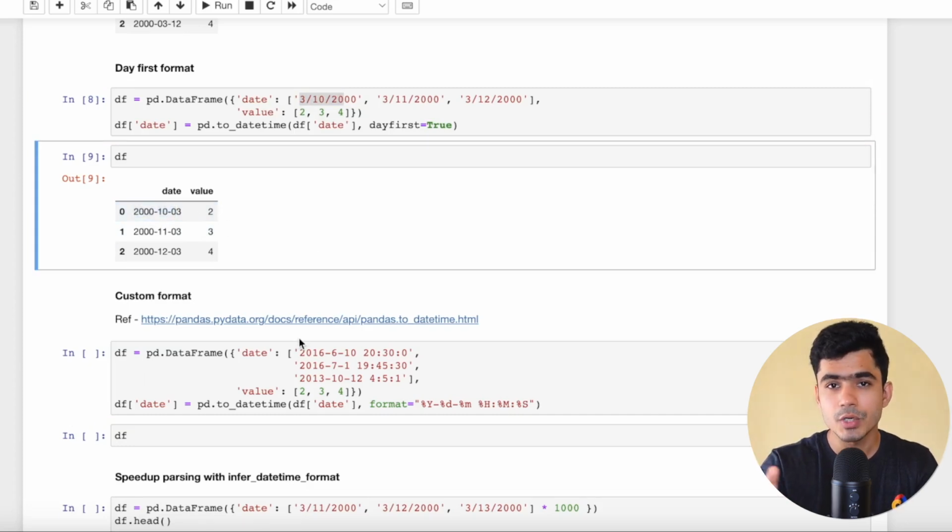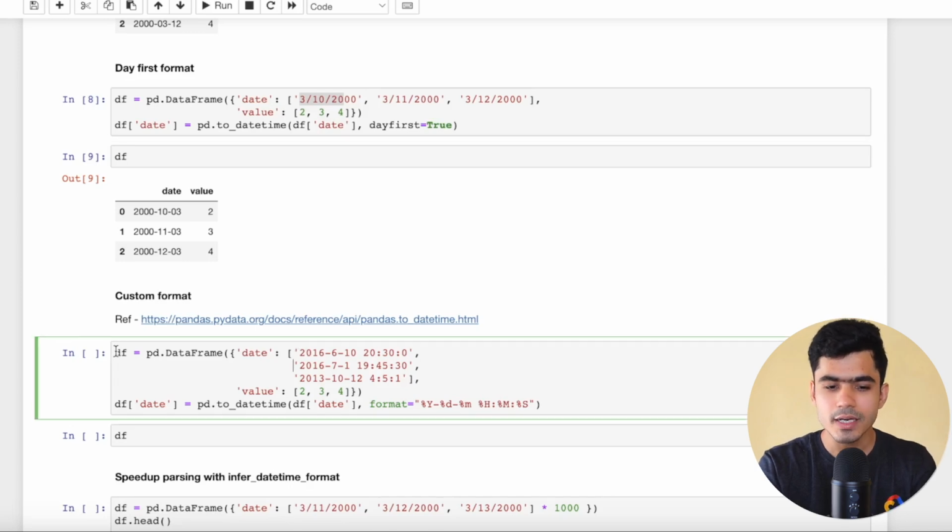Some of the time might be coming in 24-hour format, such as 13, 14 to 24, and some of them might be coming in the 12-hour format, such as 1 p.m., 2 p.m., or 1 a.m., 2 a.m. We have to make sure all of those things come into a single format so that we can easily process our data. Over here again we have the data frame available, which has the date and the value. As you can see, we have a date such as 2016-06-10, and then we have some time, which is the hour, minutes, and seconds. So we have the year, month, date, then hour, minutes, and seconds.